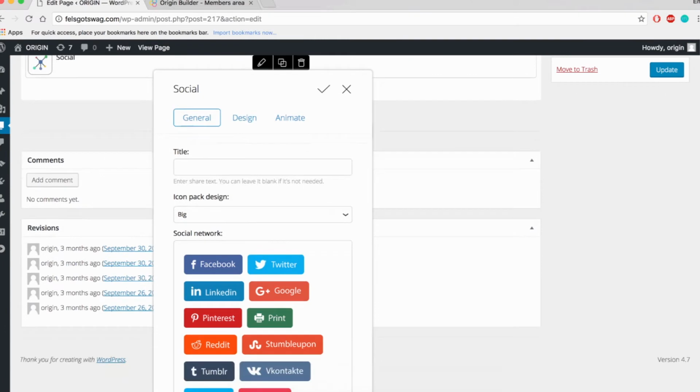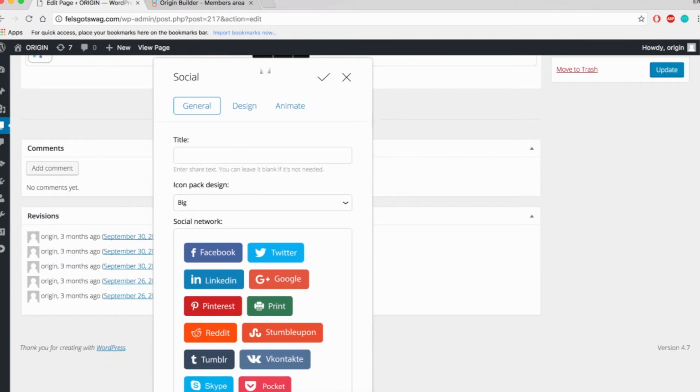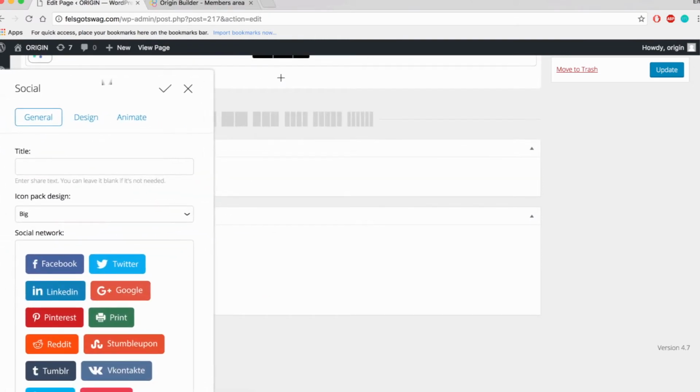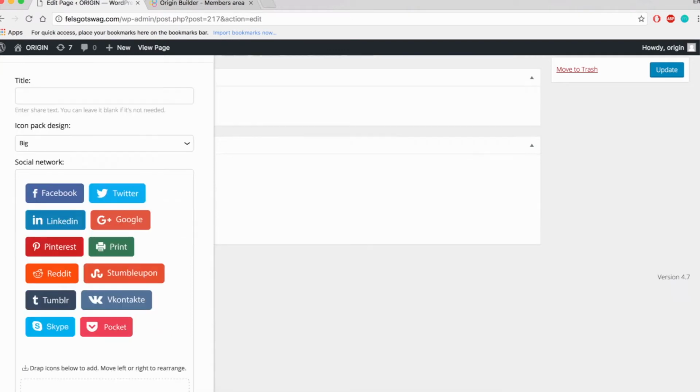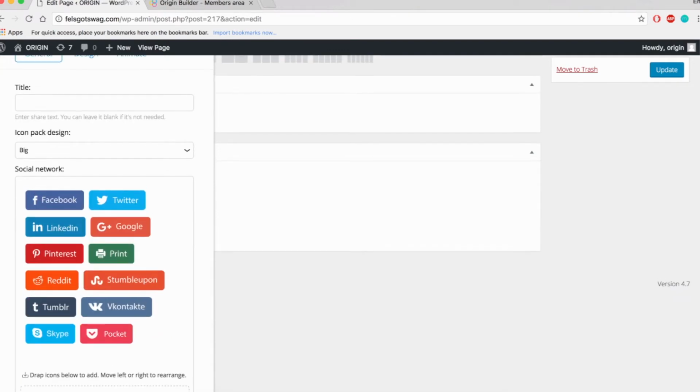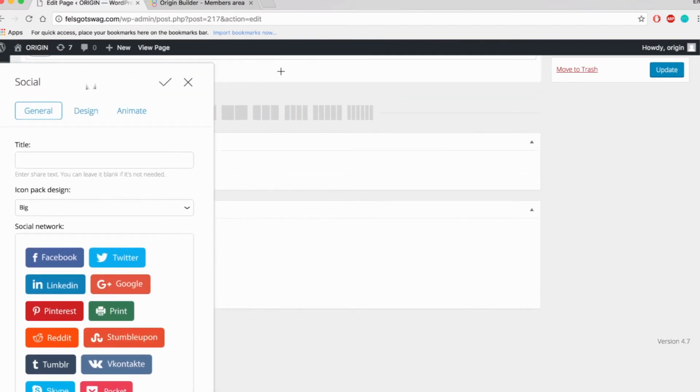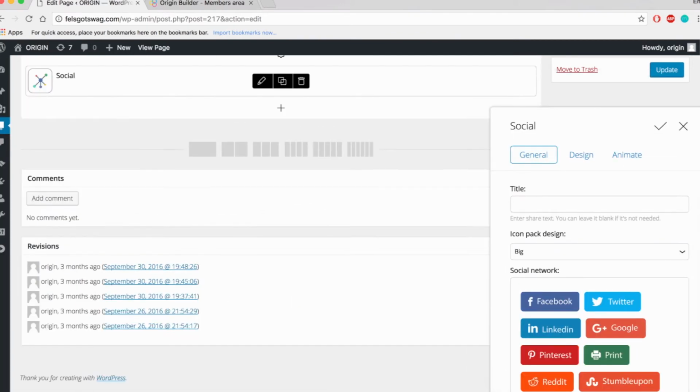If you click on it, then you'll see these buttons appear, and this new element will take care of all your social sharing needs. As you can see here, we have Facebook, Twitter, LinkedIn, Google+, Pinterest, Reddit, and a whole bunch of others. So let's get started.